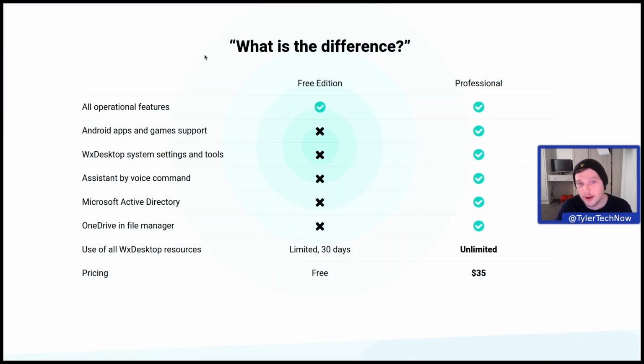Now, as we can see here, there are free and professional editions. The free edition will get you all of the operational features and use of all the WX desktop resources for a limited 30 days. Now, as I want to check out everything, I have actually reached out and asked them for a professional key, which they have kindly obliged. So we're even going to be testing out the activation process in today's video as well.